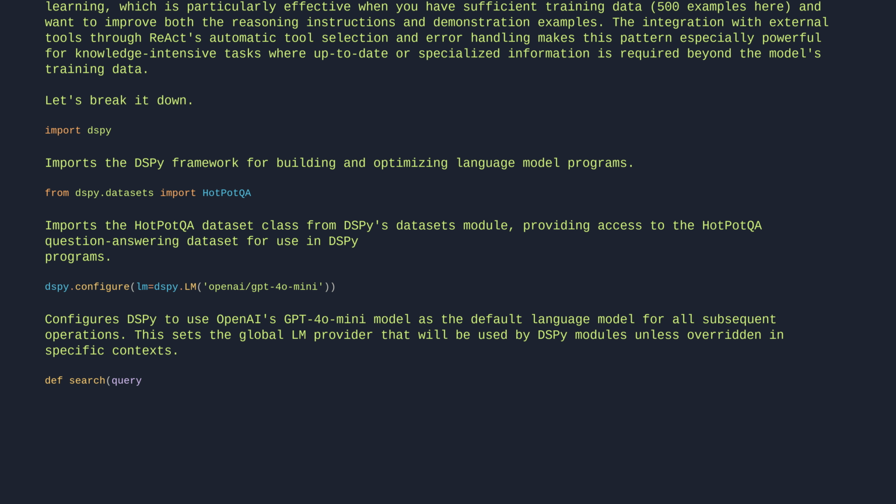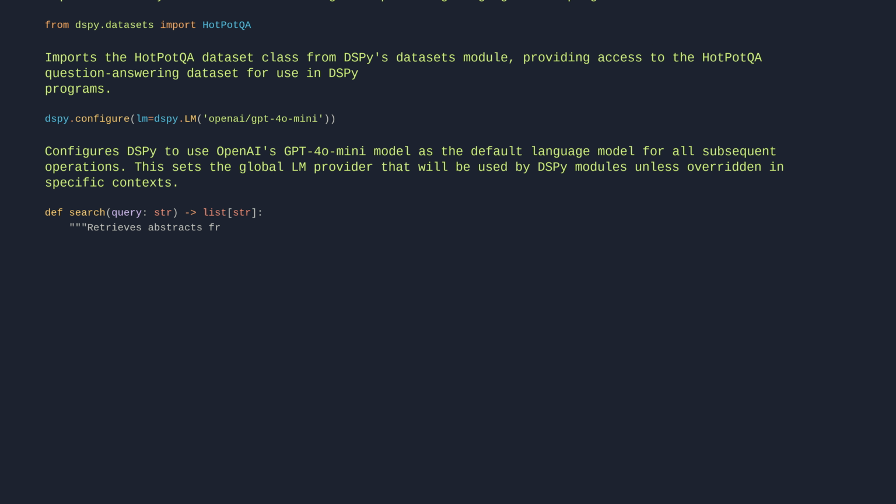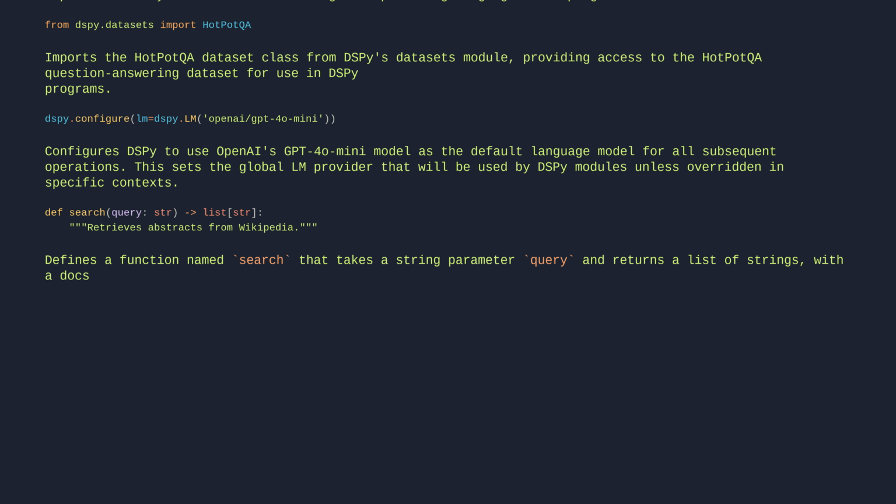def search(query: str) -> list[str]: "Retrieves abstracts from Wikipedia." Defines a function named search that takes a string parameter query and returns a list of strings, with a docstring indicating it retrieves abstracts from Wikipedia.